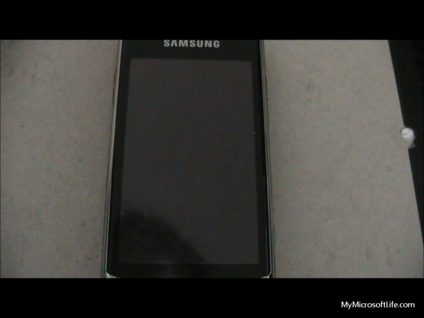Hi, this is Michael Gillett and I'm going to carry on looking at some in-depth parts of Windows Phone 7. So today I'm going to look at the storage, what happens if you max out the storage, and how to uninstall applications.